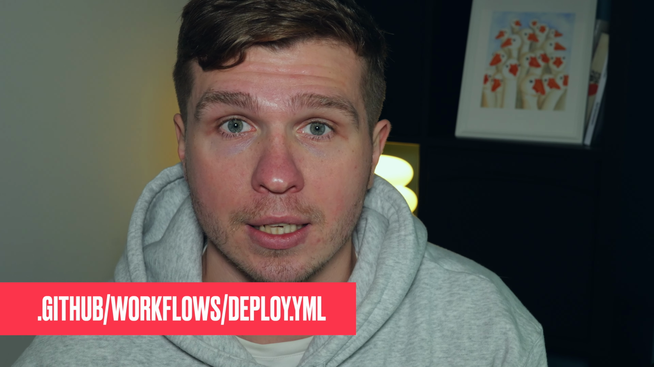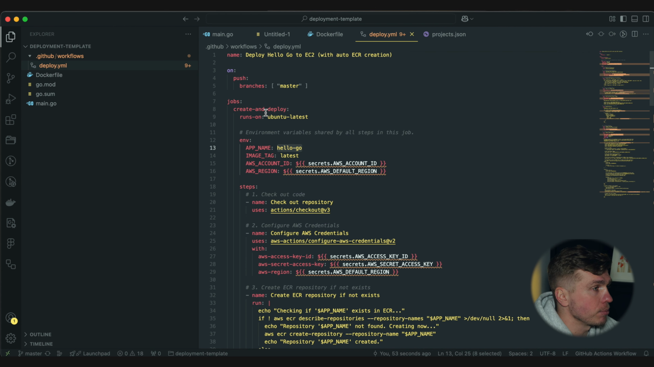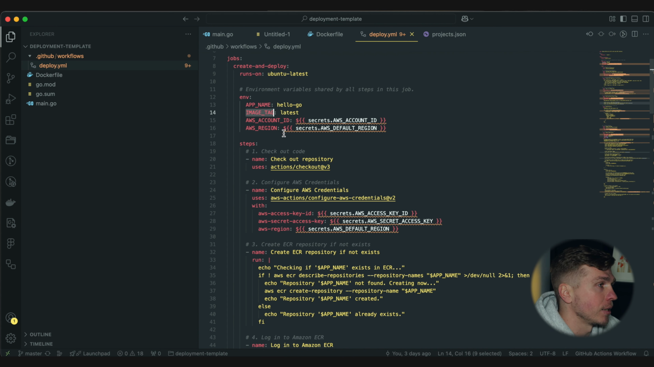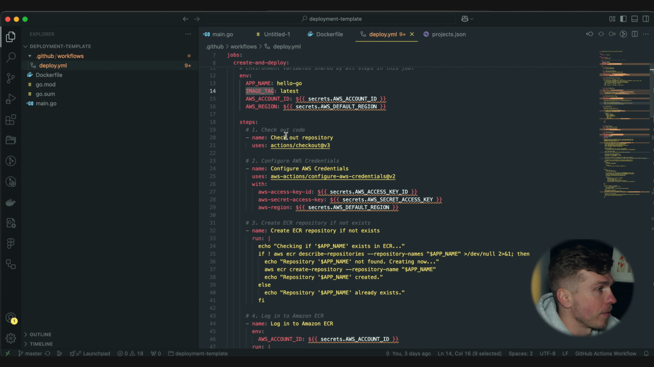Next, in our repo, put a deploy YAML file in the GitHub workflows directory. Here is the complete workflow that shows how to build, push and deploy our app to the EC2 instance in just one click. Here we named the workflow and specified it to run on any push to the master branch. Here we define that the job is running on an Ubuntu virtual machine. Here we set global environment variables as well, like app name, in our case it's hello-go, and image tag latest, so we can reference them easily.